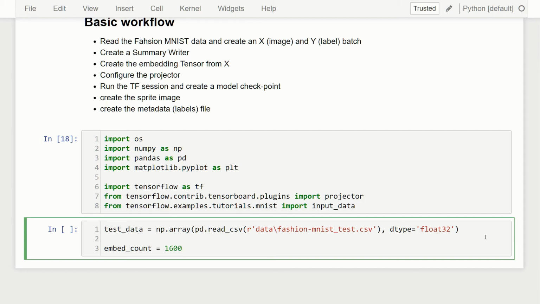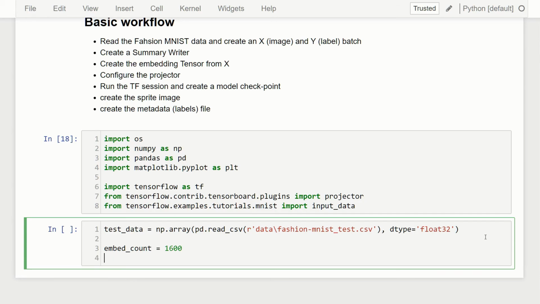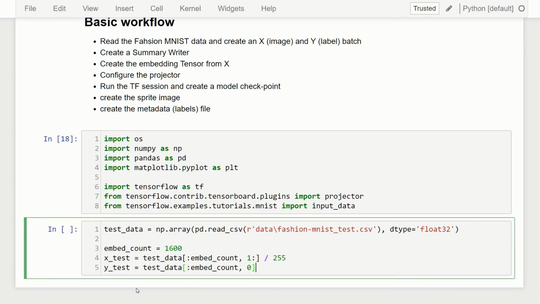So we're going to use 1600, and I chose this because it's a nice square number. Cool. And then we're going to split our data up into the X test and Y test. So X test is just going to be the test data. And then we're going to take this many, which is 1600 rows. And then we're going to take the pixel data and also divide by 255. So all the pixels go from 0 to 1. And then we're going to get our label data as Y test.